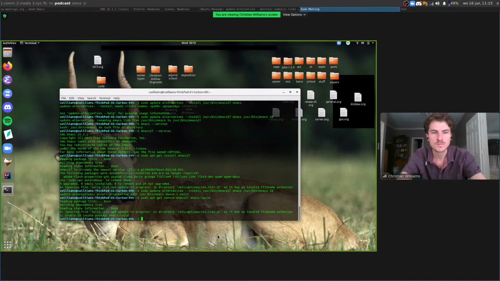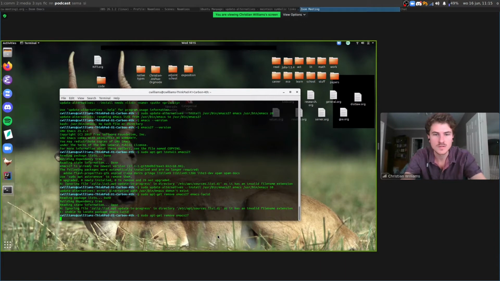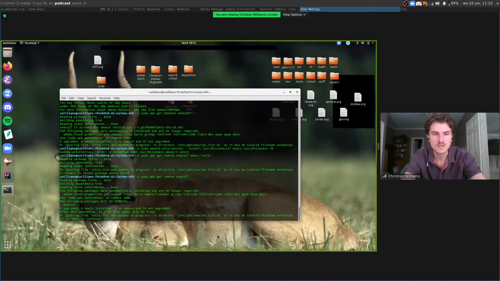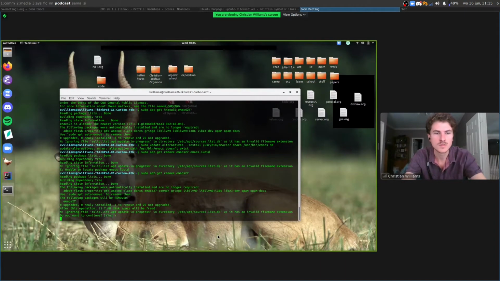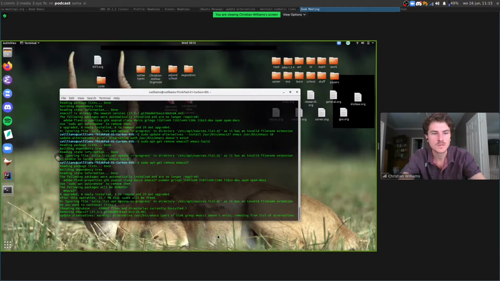Okay, fine. Just uninstall Emacs 27. I think it did. Did it? Yeah, it didn't. So. Okay, great. So I think that undid whatever we messed up. Okay, so now try installing Emacs 27 again.